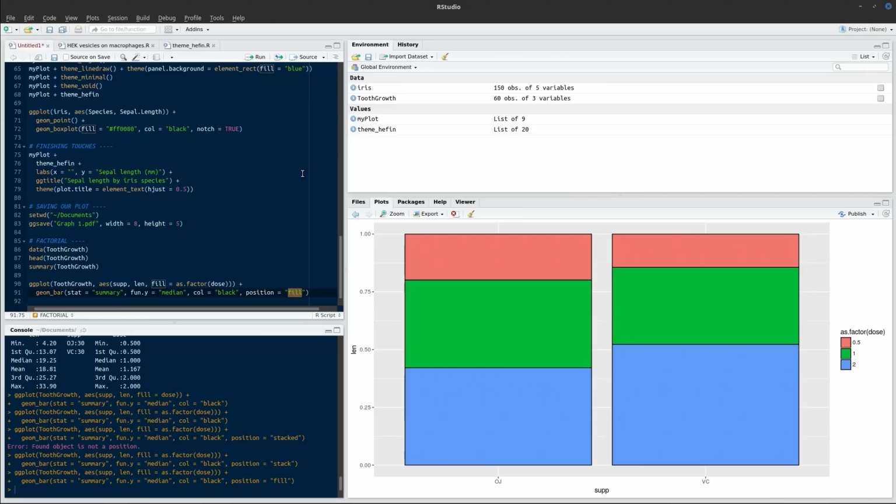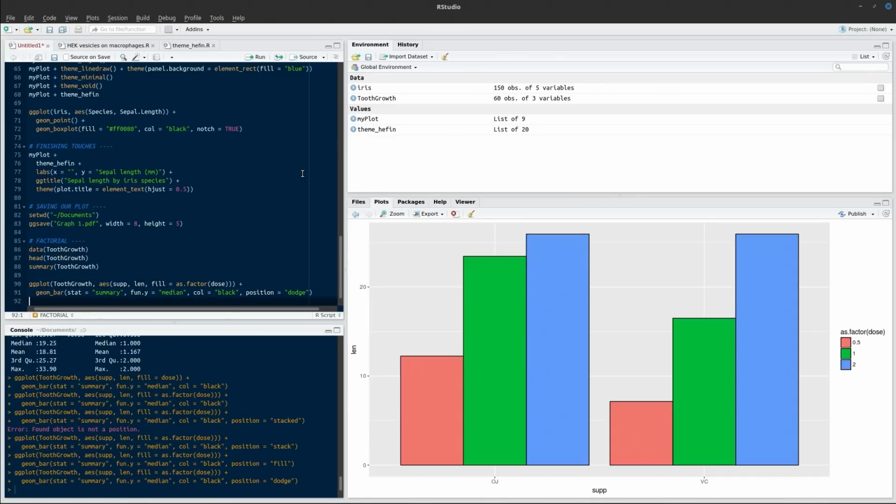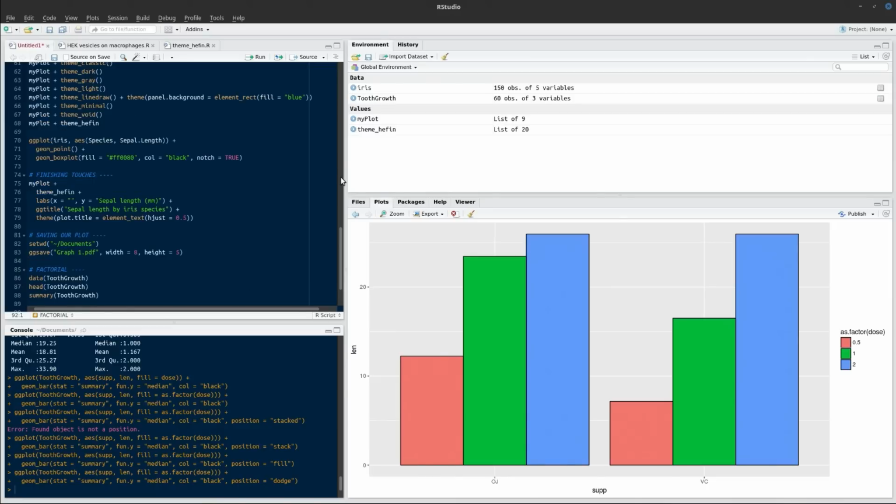The position that we want is dodge. And if we run this now, that's a lot more like what we're aiming for. So we have 3 bars within OJ, we have 3 bars within VC, and it's much easier for us to compare these different groups and to compare the relationship with doses.